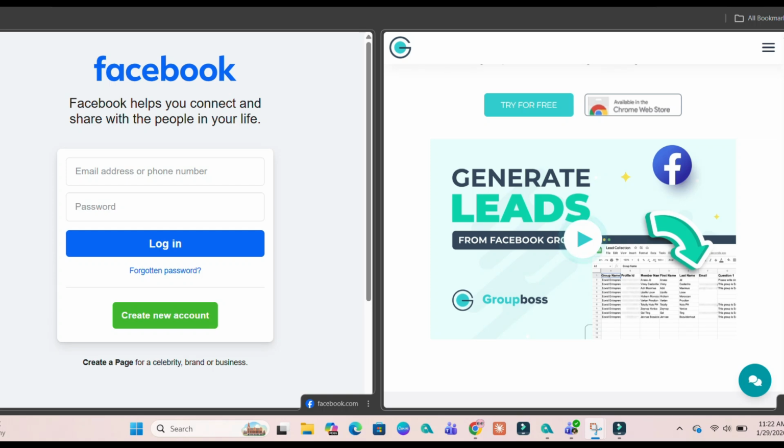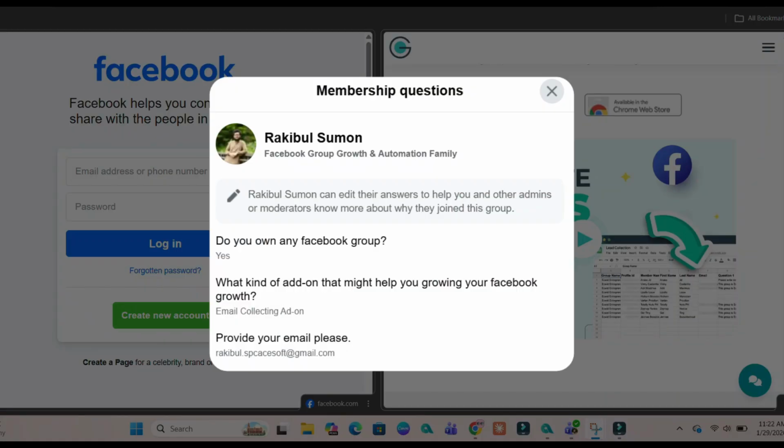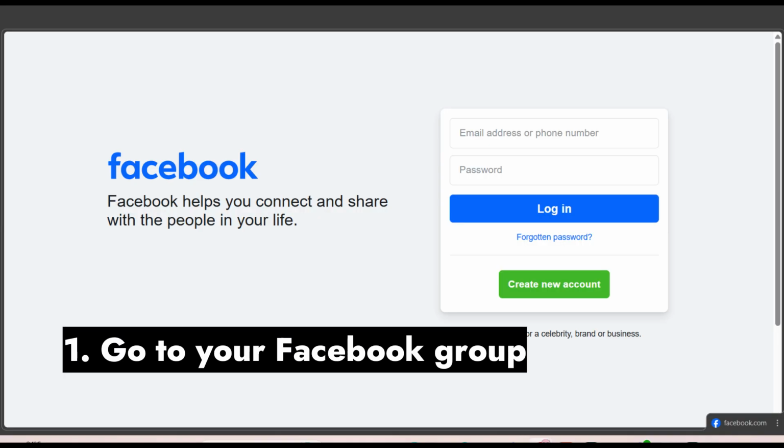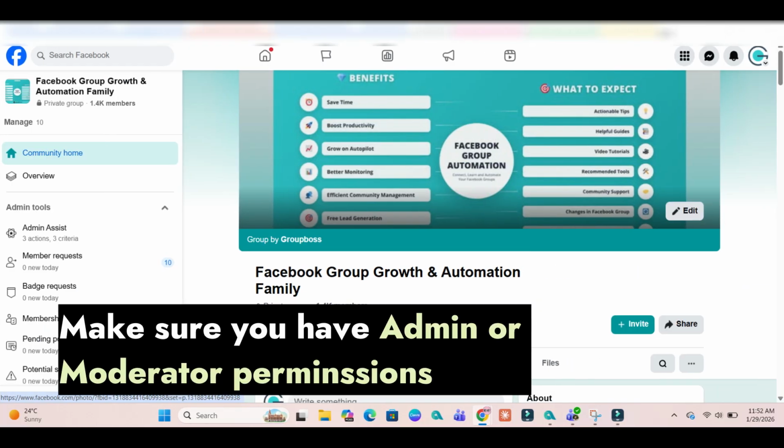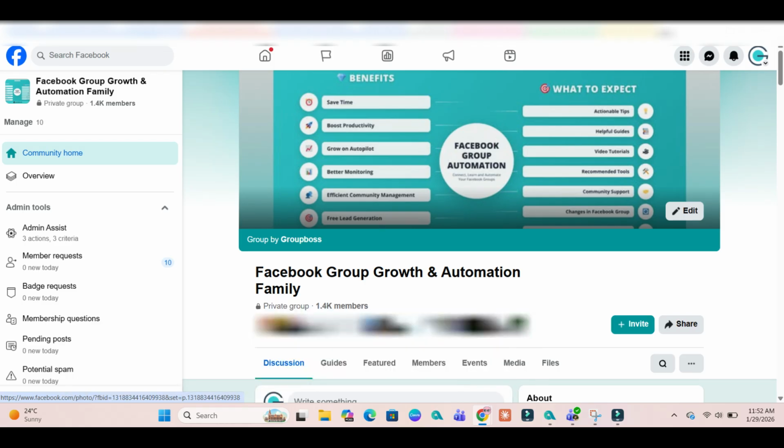Hi everyone. In this quick tutorial, I'll show you how to view the joining answers of already approved members in a Facebook group. Let's get started. Step 1. Go to your Facebook group. Make sure you have admin or moderator permissions, otherwise you won't be able to access this data.